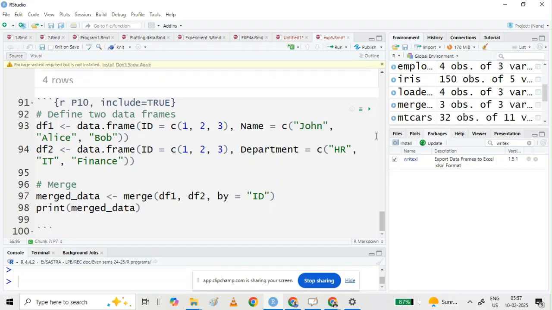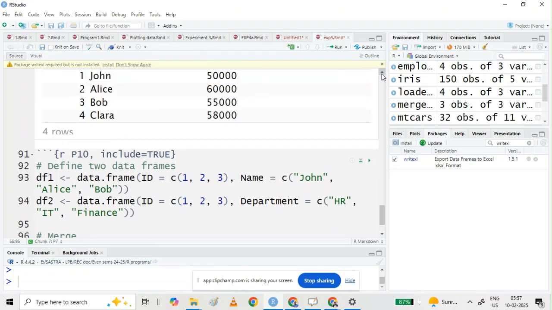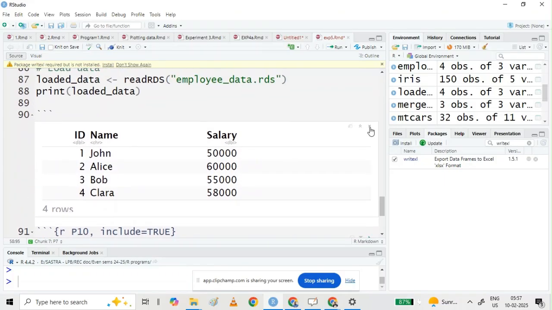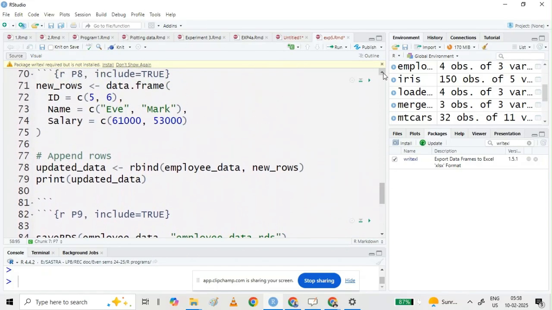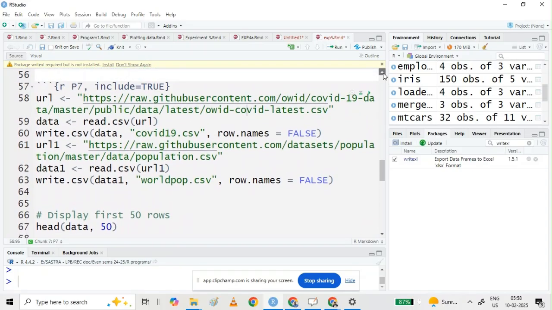So I hope you enjoyed this video lesson on how to use various functions in RStudio to read and write data into CSV files and XLS files.